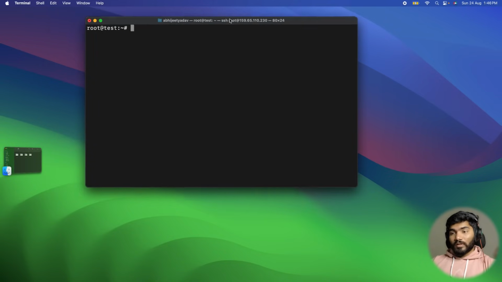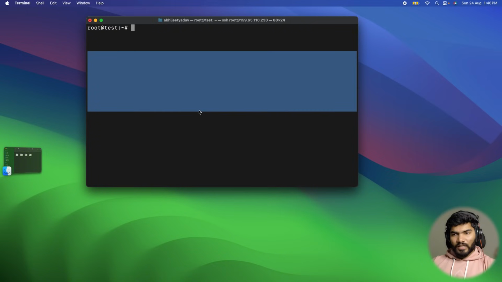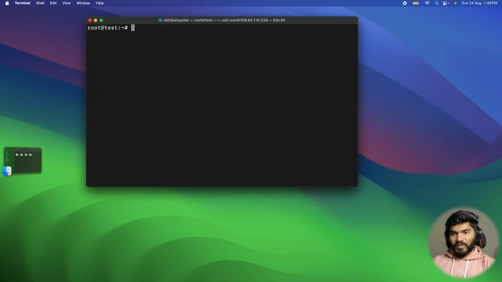Okay, so right now we have logged in inside the server using the terminal. So we can do ls, pwd, whatever command we want, and it will execute every single command. But what if I want to edit some file? In that case, I need to use the nano command to edit a file.